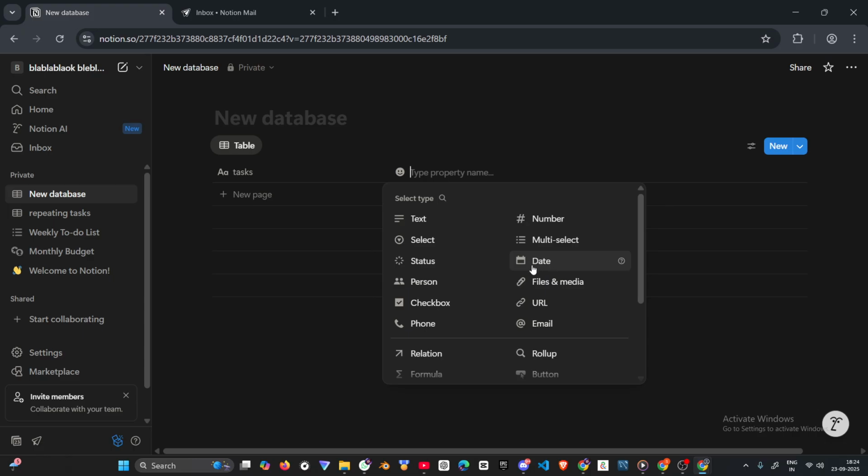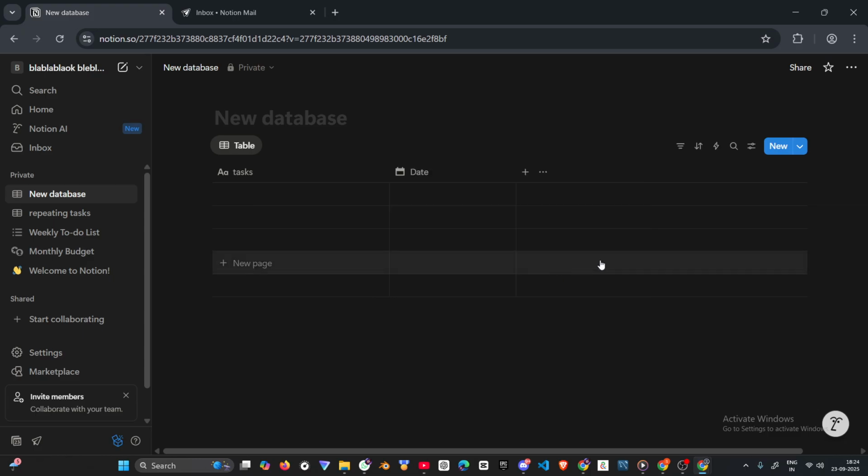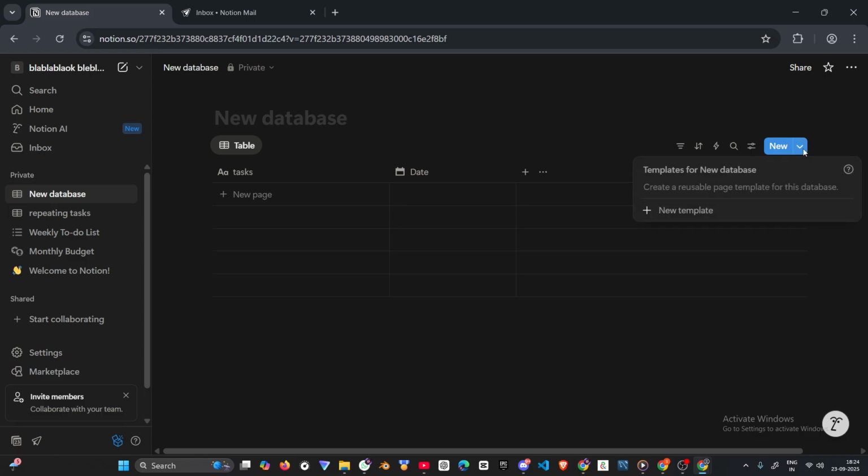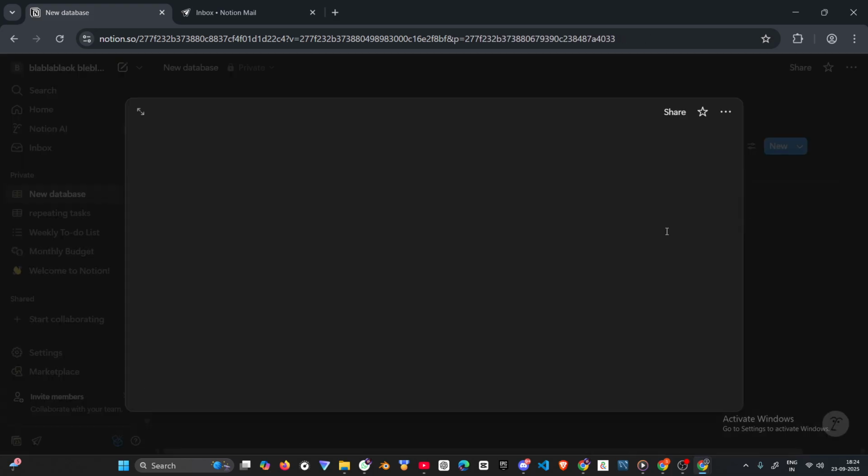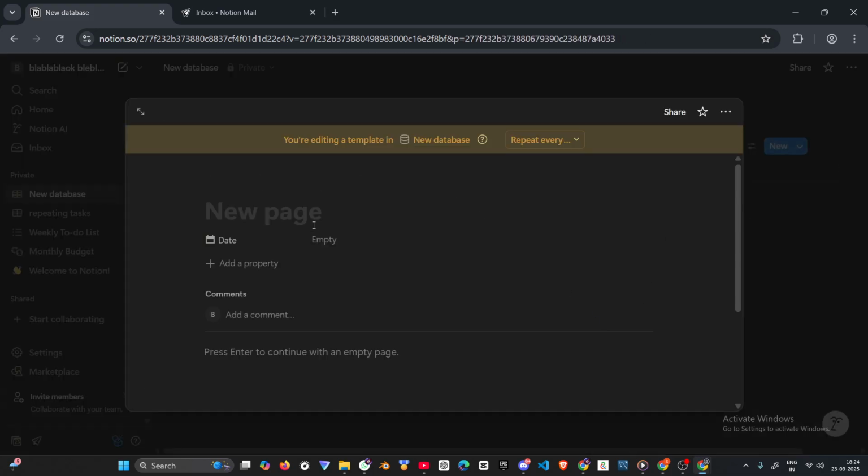Choose Date for one of your columns. This feature is integral as it will anchor your tasks chronologically, allowing for a robust overview of how your agenda elements align over time. With the Date property added, click on New to initiate a new row in the table, followed immediately by selecting New Template from the options provided. This is essentially creating a task blueprint that you will populate with the recurring content you need.